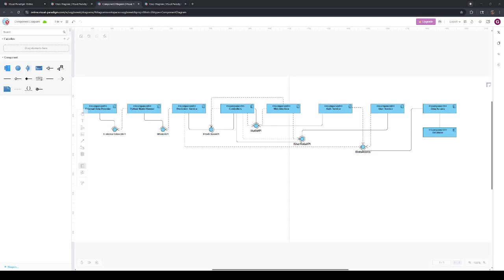Today I'm going to go over my component diagram and my class diagram for Lab 4. I have my component diagram pulled up here. As you can see, I have 9 different components, and so I'll just run through them really quickly.